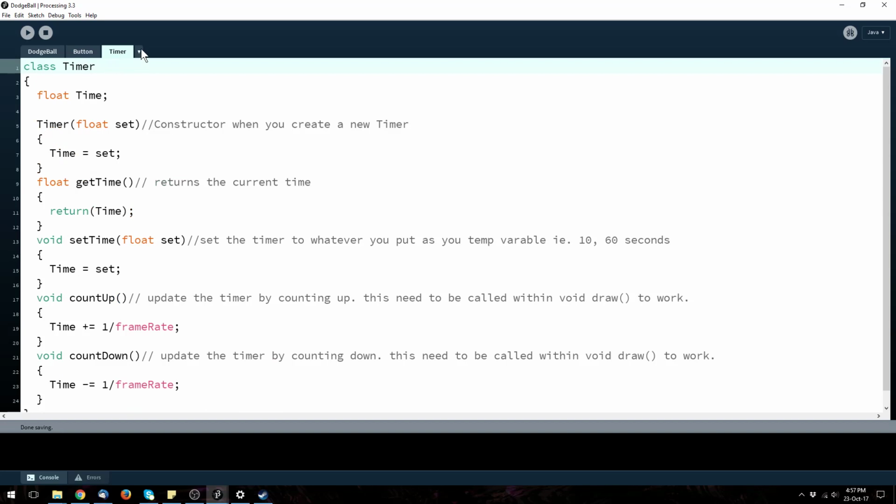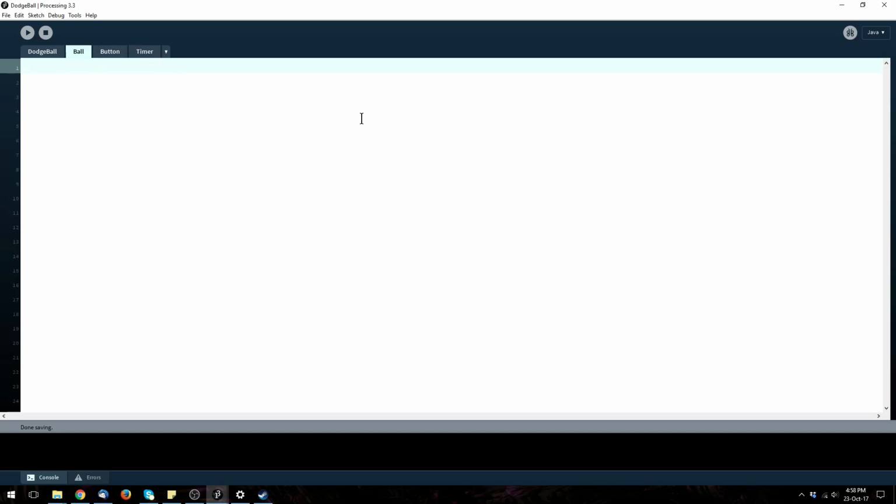So make sure you go up to your little arrow, click on it, hit New Tab. In here, we're going to go Ball with a capital B. So creating a new file, it puts it in as the second one because it always puts it in alphabetical order. All right, like our classes that we've done in the past, class is how we start it, and we're going to call it Ball with a capital B. We're going to have an opening and a closing squiggly bracket.